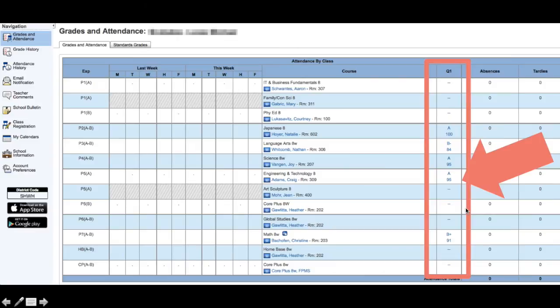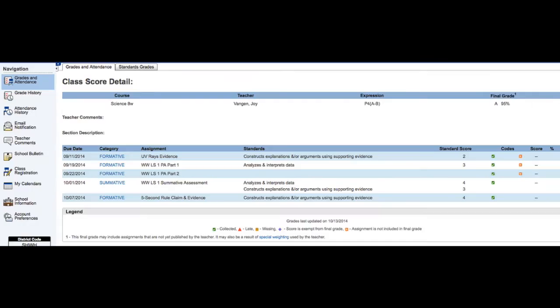This might also mean that in that particular course, they've only issued formatives up until this point, and as I mentioned earlier, formatives do not include in the final grade, so that's why there is no final grade being posted here yet. So the dashes or the letter grades are clickable to go through and see more details. Let's go ahead and click on one of these and take a look at the student's science class.